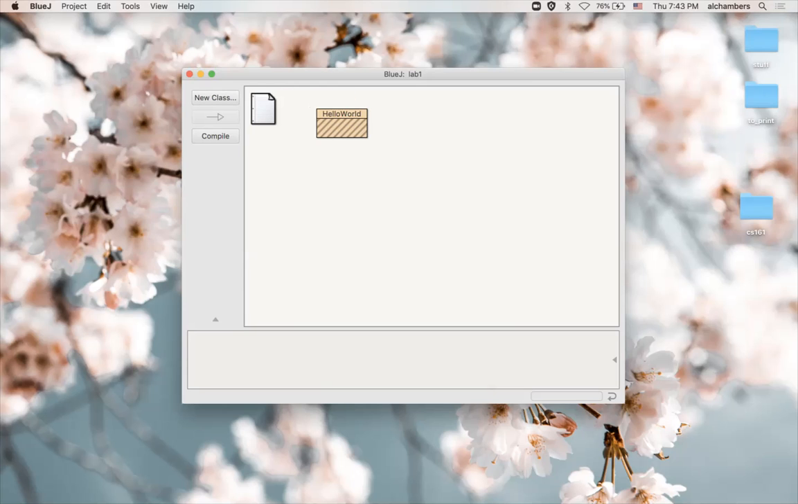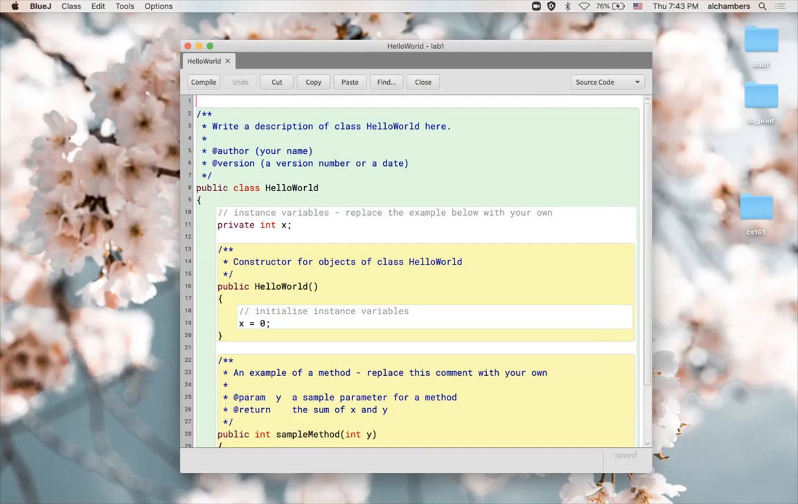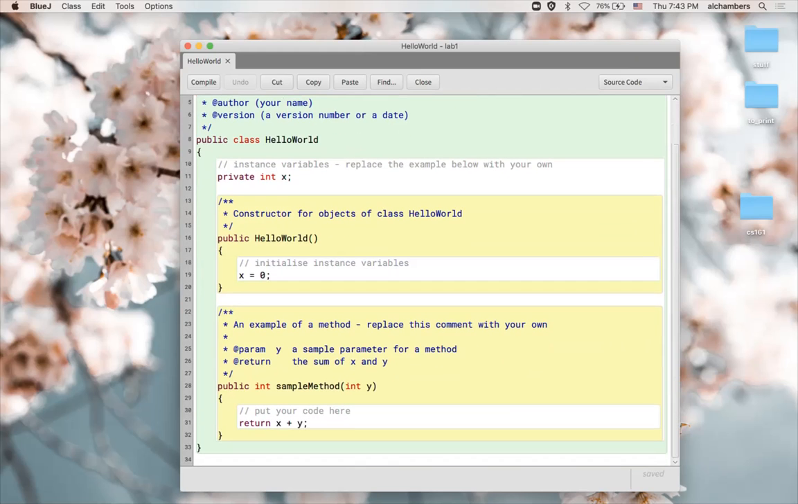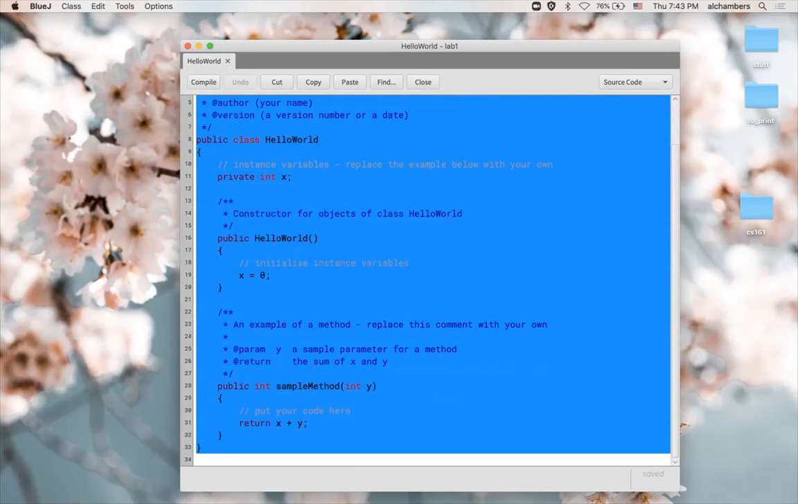All right, so it's created this little box for me. If we double click on it and open it up, we'll see BlueJ has added some Java code in an attempt to be helpful. This is not helpful. It's confusing and it's horrible.